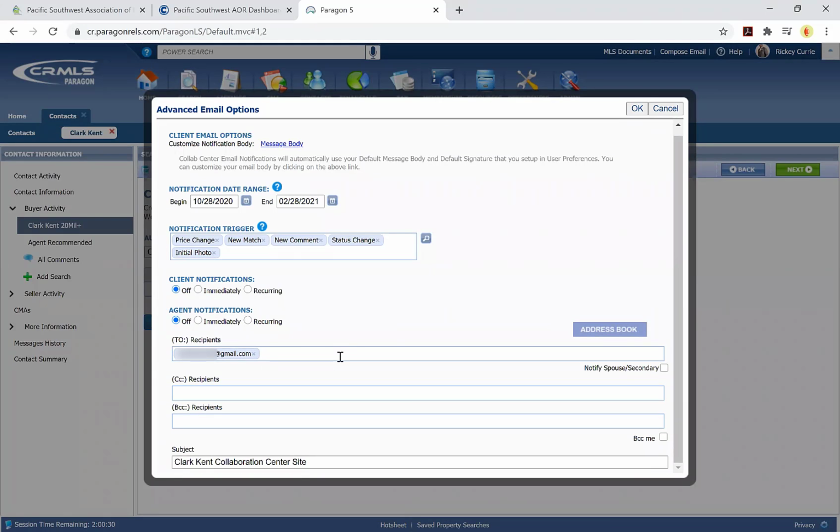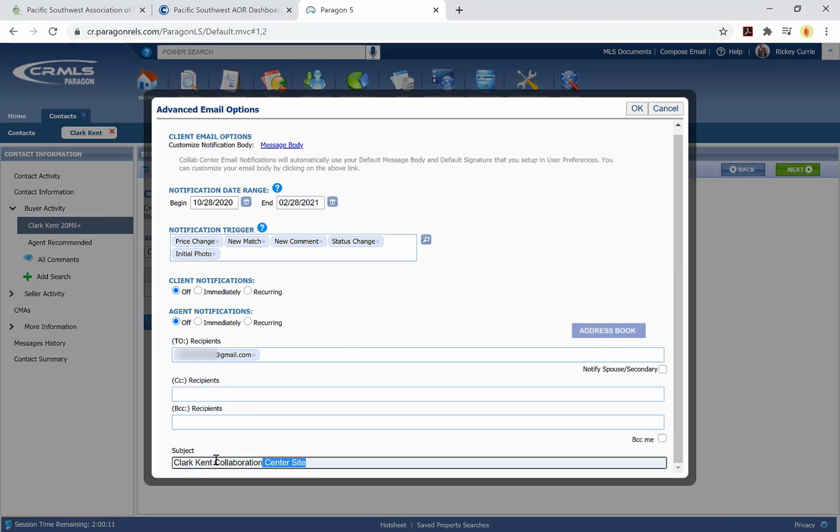You can also choose who it's to. But as a suggestion, I wouldn't BCC myself. You're already getting an agent copy. If you BCC yourself, you will be getting 2 copies, a client and agent. And then finally, you have the subject. I think it's a good idea to change the subject. I've already done so. So for here, I'll just click OK.